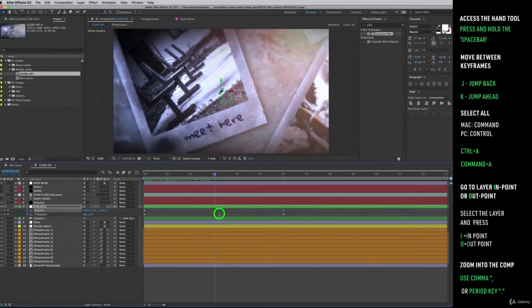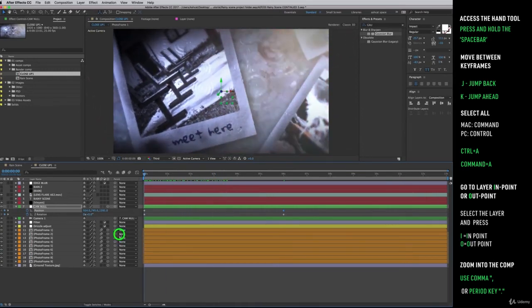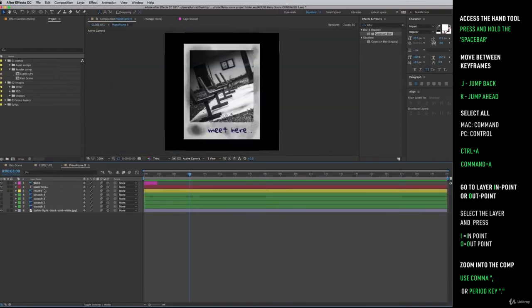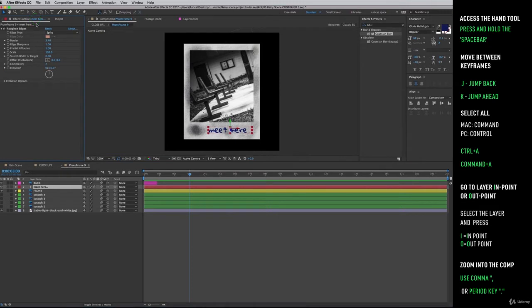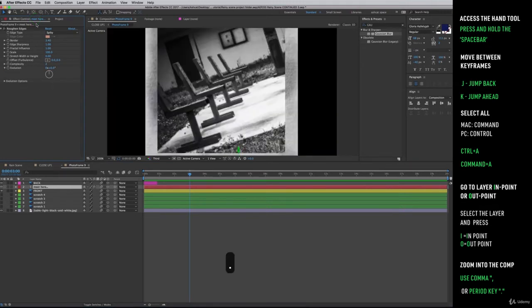Another thing we're going to do here is hop into photo frame 9, and with the text layer selected we can adjust the roughen edges effect, and this way we're going to be able to make our ink smudge and run.